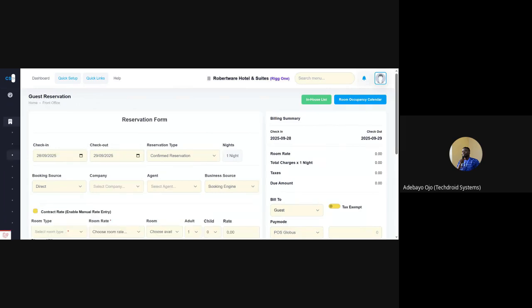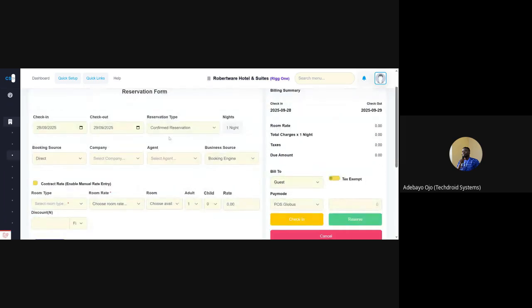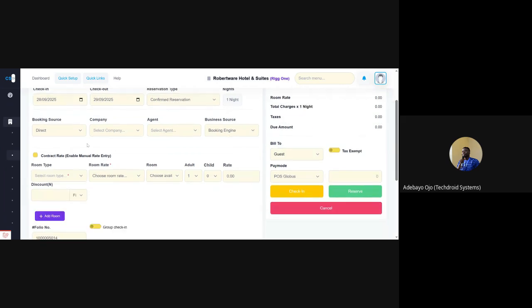It opens the check-in form. The check-in form shows you the necessary information you need to fill to check in a guest. You have your check-in date, your checkout date, reservation type, the booking source, the name of the company. If the booking is from an agent, you pick the agent. Then you pick the business source where the sales is coming from. You can have as many sources as you want. These sources can also be used to generate reports, to follow the trend of where the sales are coming from.